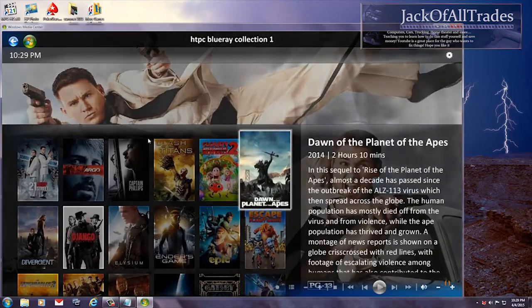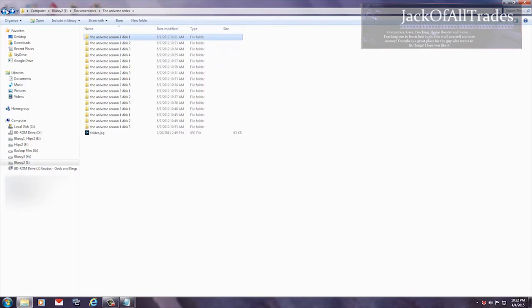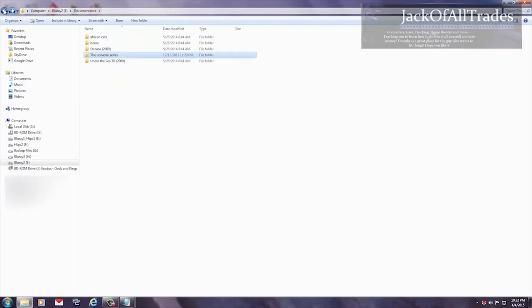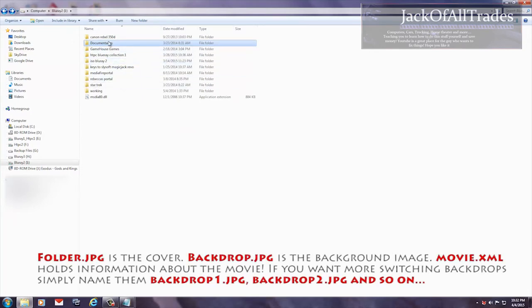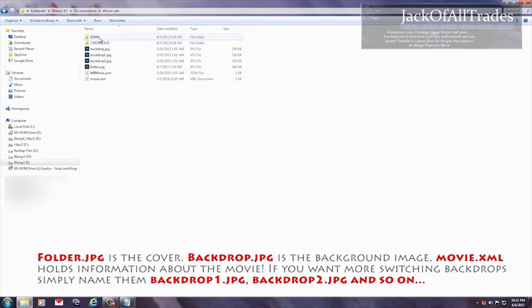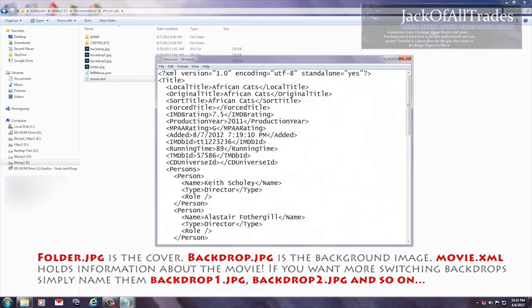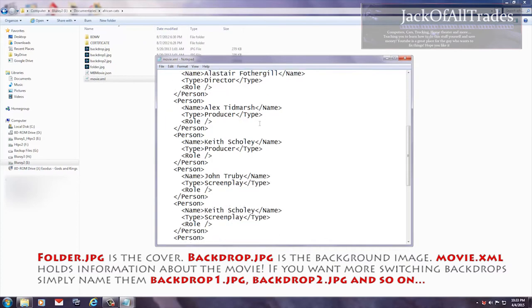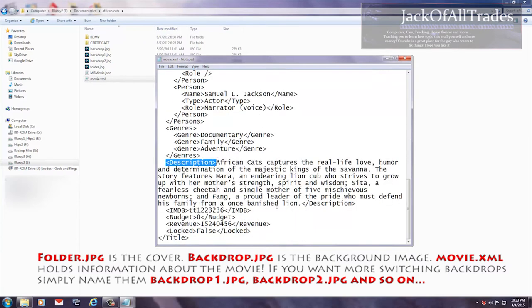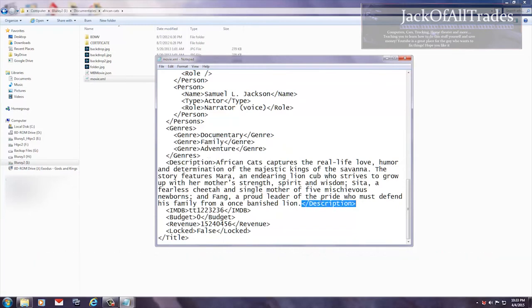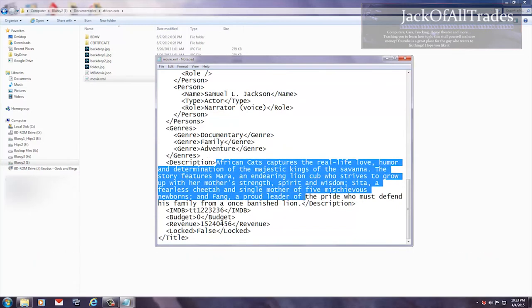Let's go back here. I already showed you how to get all this XML data. Let's pull out a movie where we know the overview will show up. So let's go to documentaries, African Cats. Let's pull out the XML, edit, and see what we got here. According to this, see how it says description, and then it's got end of description, and this in between here? That should show up in the description tab.